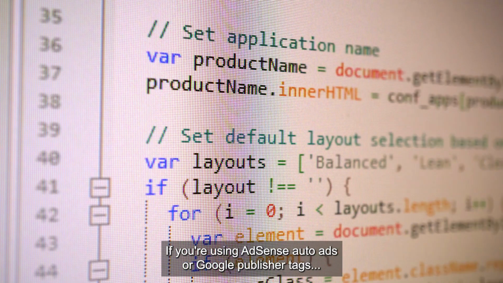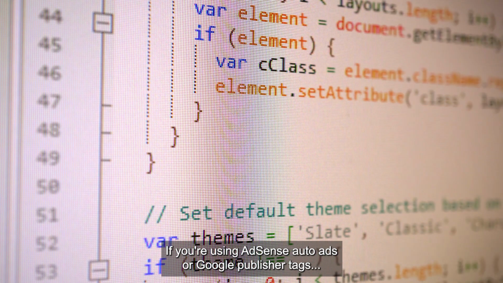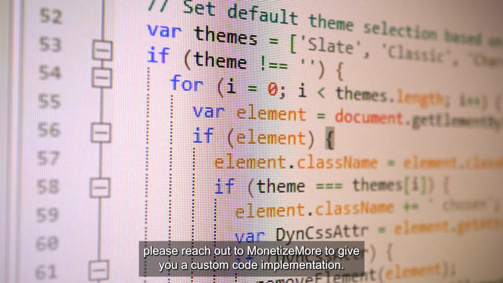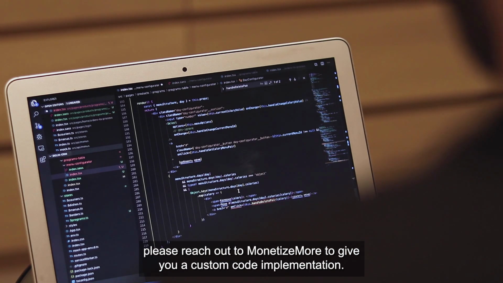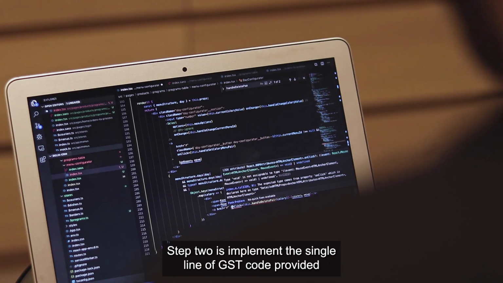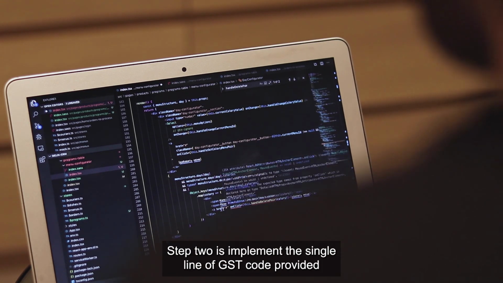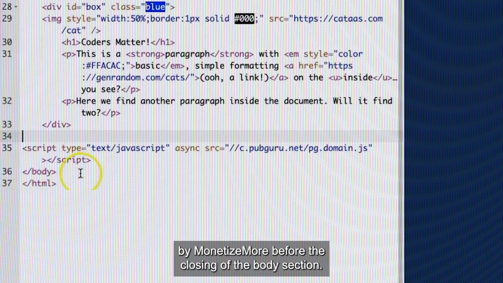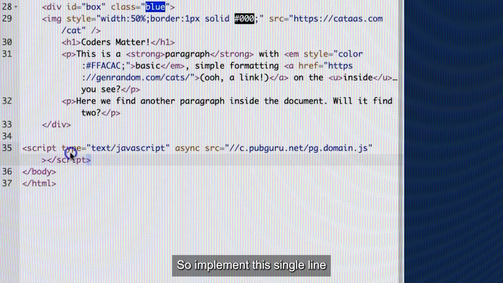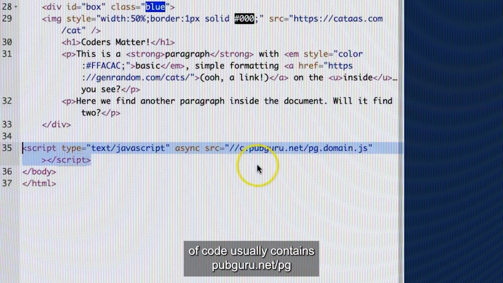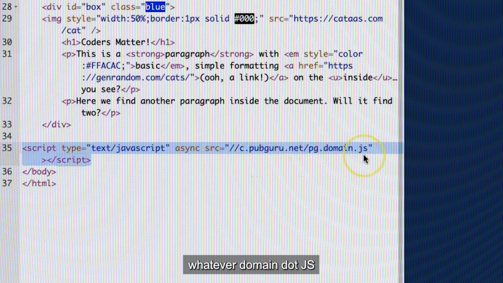If you're using AdSense auto ads or Google Publisher tags, please reach out to Monetize More to give you a custom code implementation. Step 2 is implement the single line of JS code provided by Monetize More before the closing of the body section. This single line of code usually contains pubguru.net, pg, whatever domain, .js.